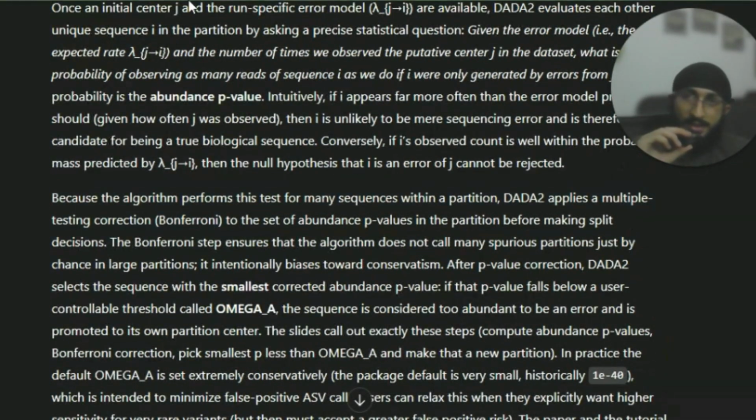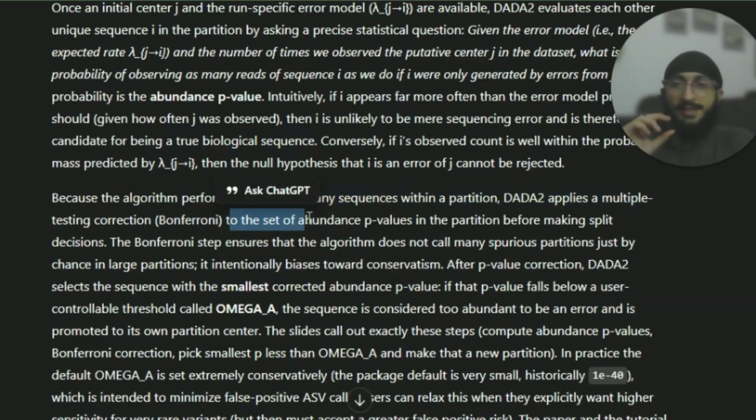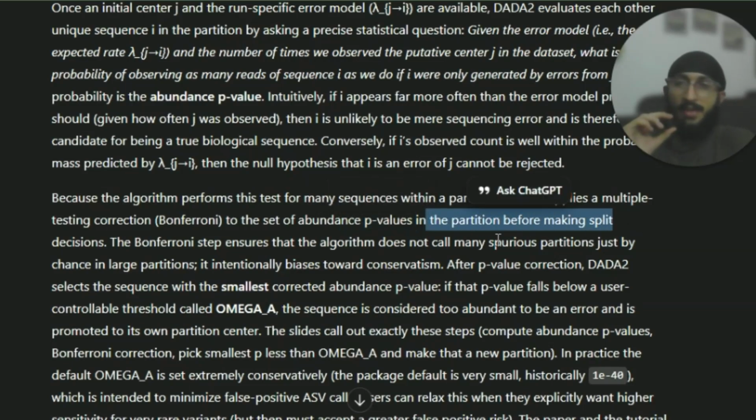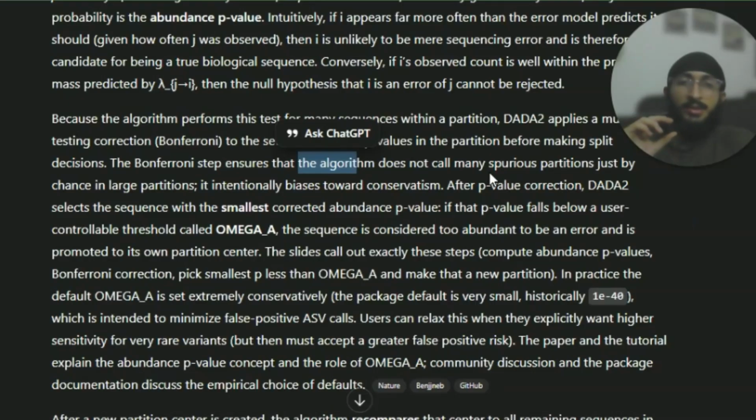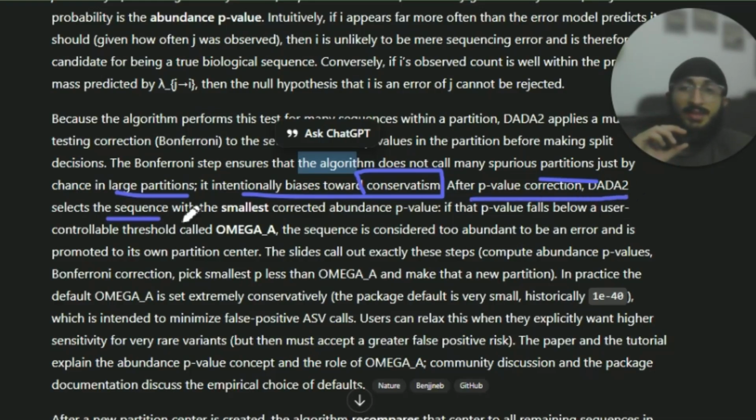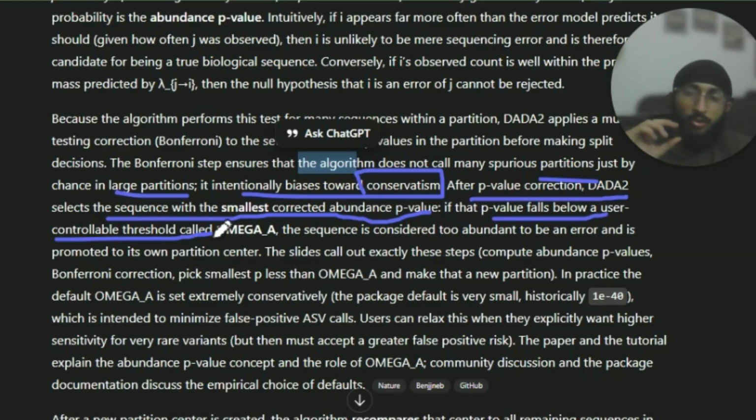Because the algorithm performs this test that we have done mathematically above for many sequences within a partition, DADA2 applies a multiple testing correction, that is Bonferroni, to the set of abundance p-values in the partition before making split decisions. The Bonferroni step ensures that the algorithm does not call many spurious partitions just by chance in large partitions. It intentionally biases towards conservatism. After p-value correction, DADA2 selects the sequence with the smallest corrected abundance p-value. If that p-value falls below a user-controllable threshold called omega A, the sequence is considered too abundant to be an error and is promoted to its own partition center.